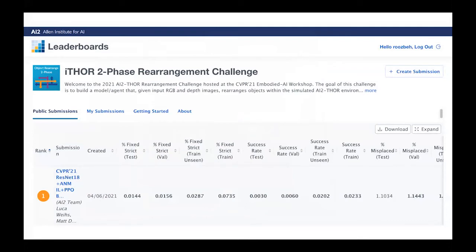Okay, so we have a challenge and we have a leaderboard for rearrangement. We encourage everybody to participate in this to solve this challenging task.